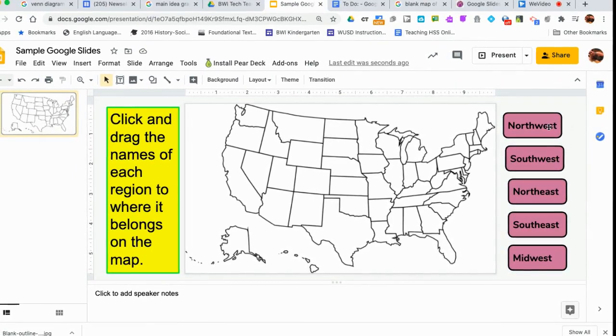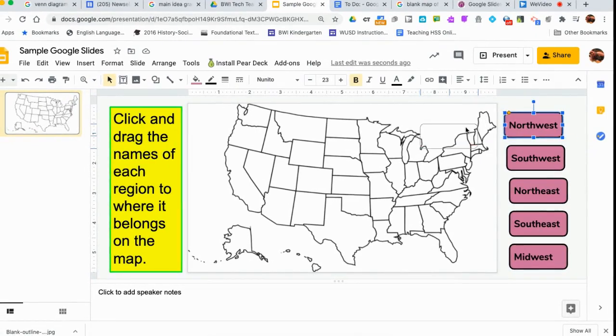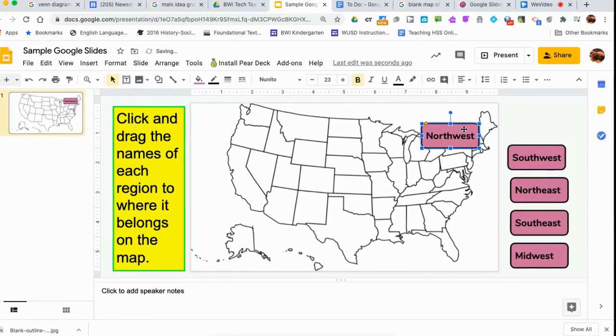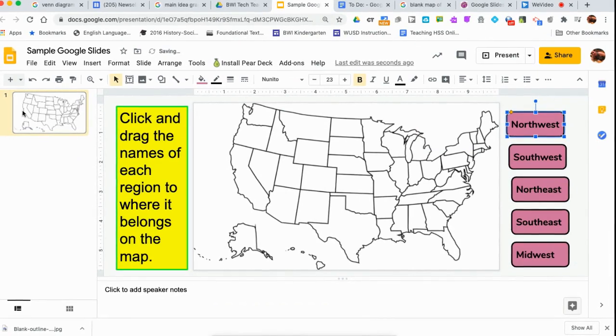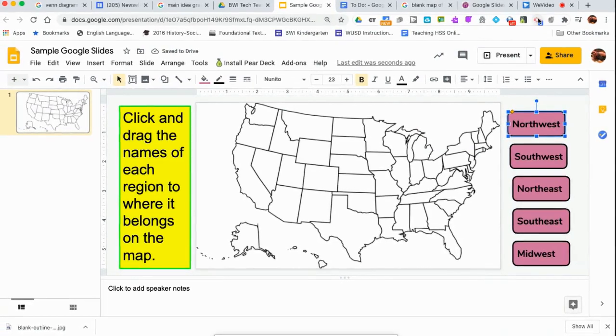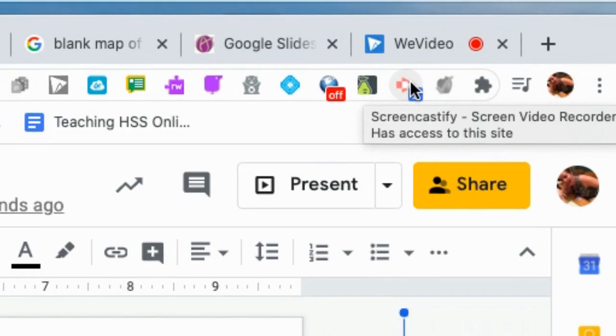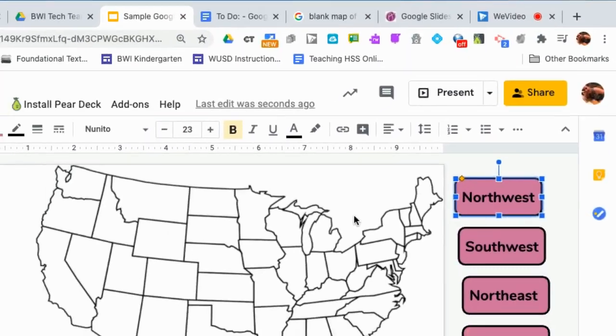Now you might be saying, my students won't know how to drag these. They won't know how to do that. You're right, they probably won't. So what I would do before this slide is create a quick video using Screencastify, this extension up here, showing them how to do it, demonstrating how to do this.